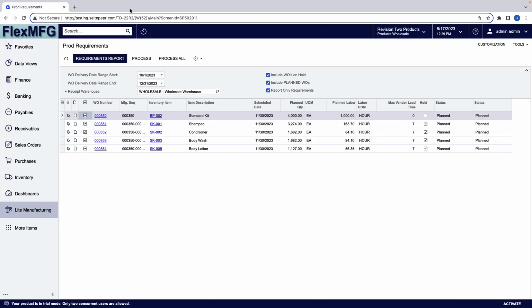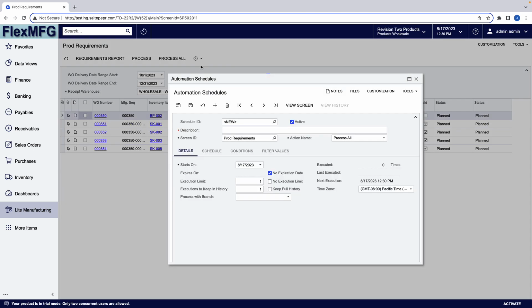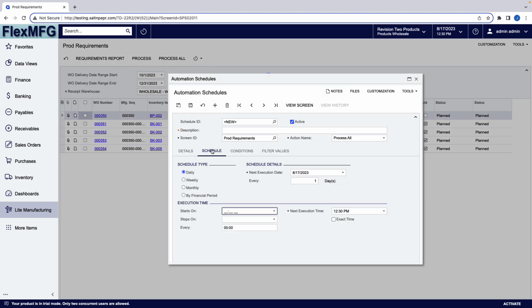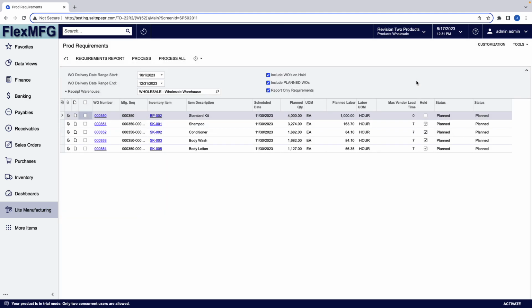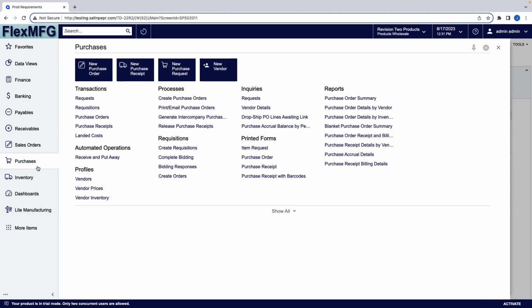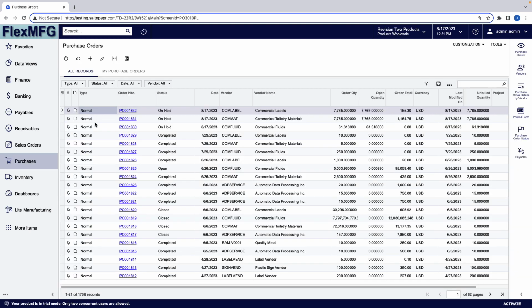For our purposes, we will process all to go ahead with generating purchase orders for our selected work orders. Since this is a processing center like any other in Acumatica, we could also set an automation schedule to run this process on a defined basis without any manual interaction. The resulting purchase orders have now all been generated for the appropriate vendors.